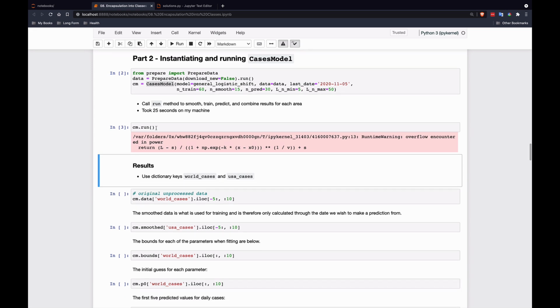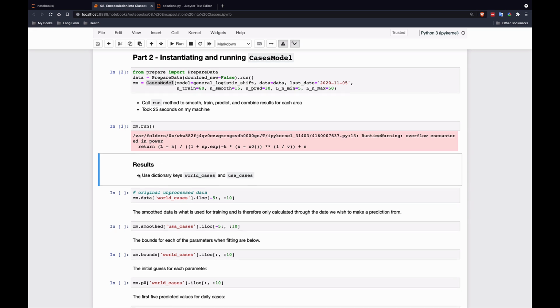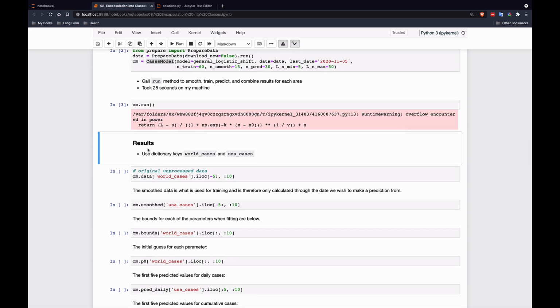Okay, so it's finished doing all of that work. It's quite a lot of work. So it's got to build a model for all those areas. So let's go look at the results.